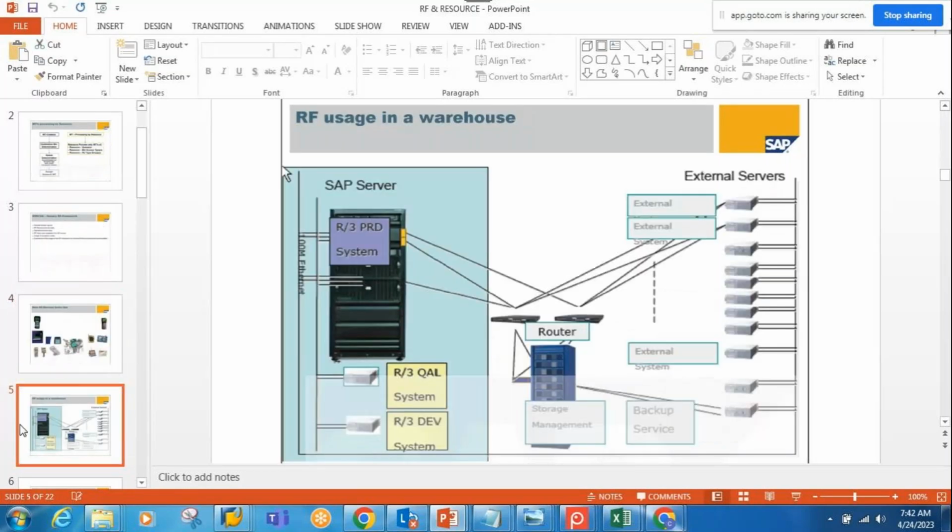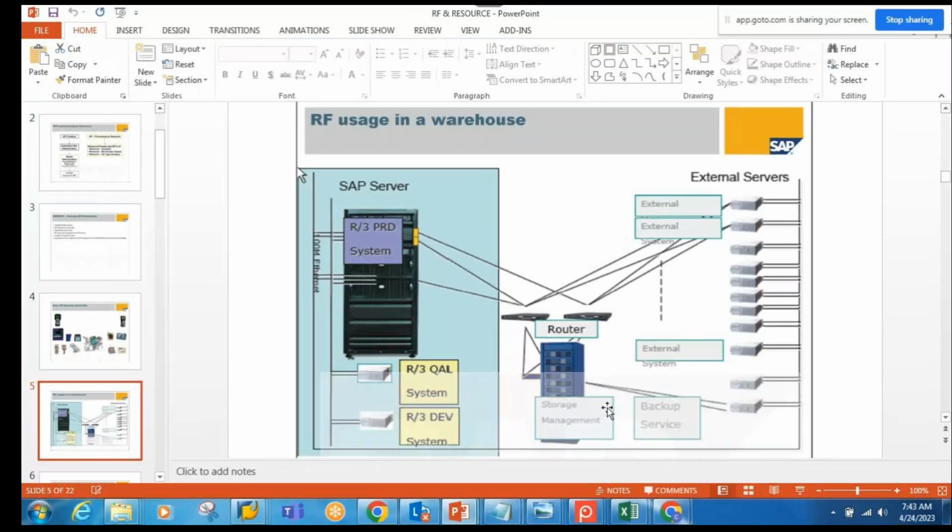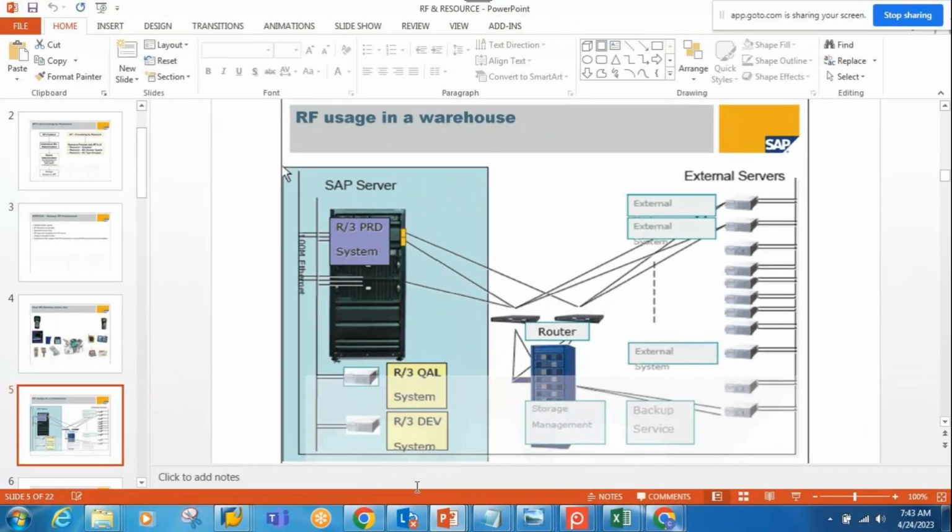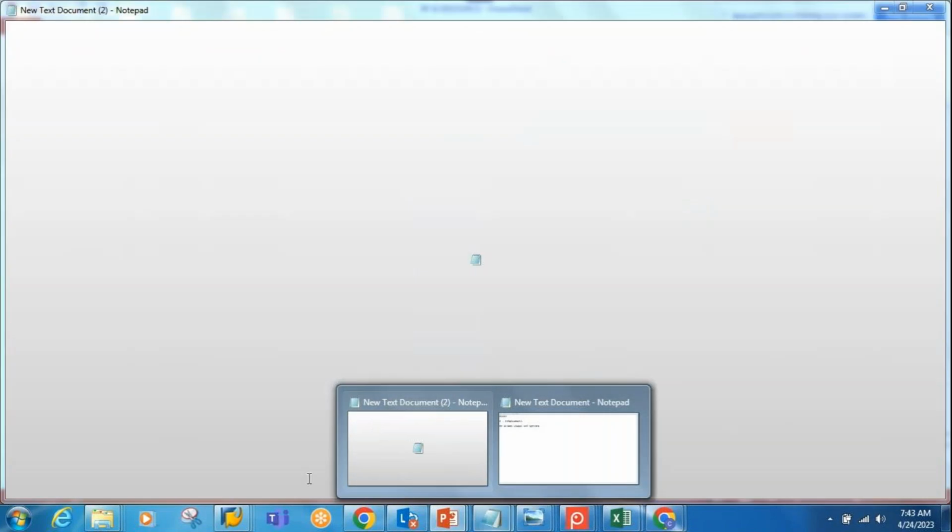Coming to connectivity, this is the SAP server. In between we use some routers, and these routers connect to the RF environment. Different options are there: ITS mobile is one option, and there is also SAP Personas. I will share one video on the latest SAP Personas. If we change anything in the web browser, those changes are automatically updated in the RF environment. It is very easy, and very little technical involvement is required.